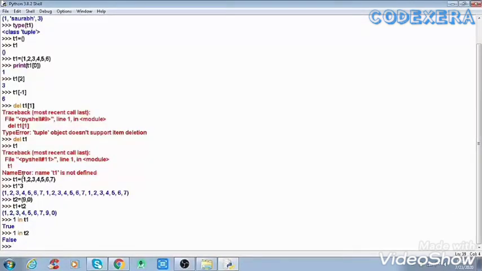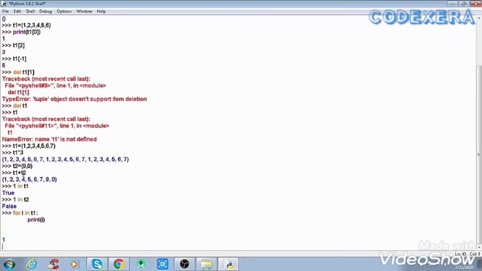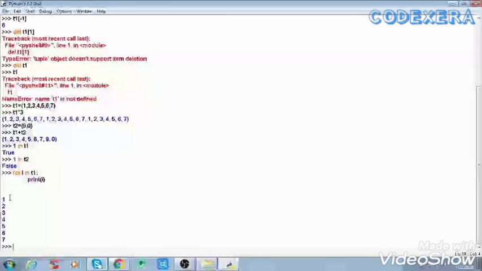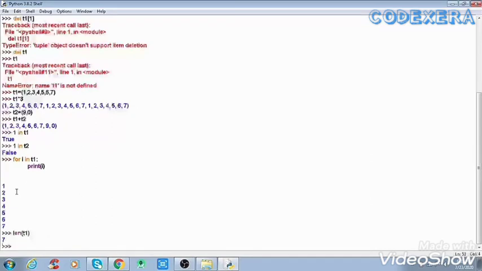After that, iteration: the for loop is used to iterate over the tuple elements. If you want to iterate over the values of a tuple, we'll use a loop. So we use for i in t1, and print i, and it will iterate over the values of that particular tuple. After that, if you want to know the length of a tuple, we'll use the len keyword and put the name of the tuple inside it. Here it says the length of the tuple is 7.